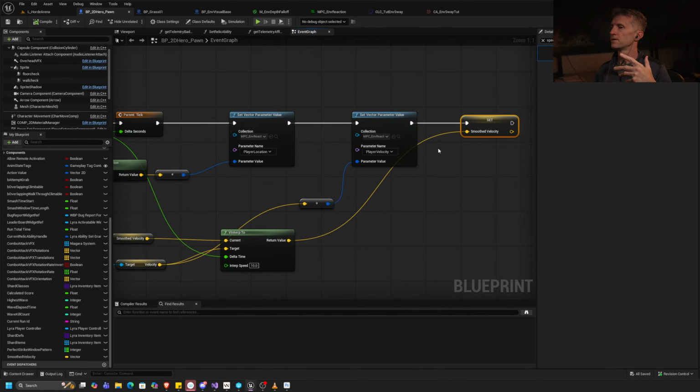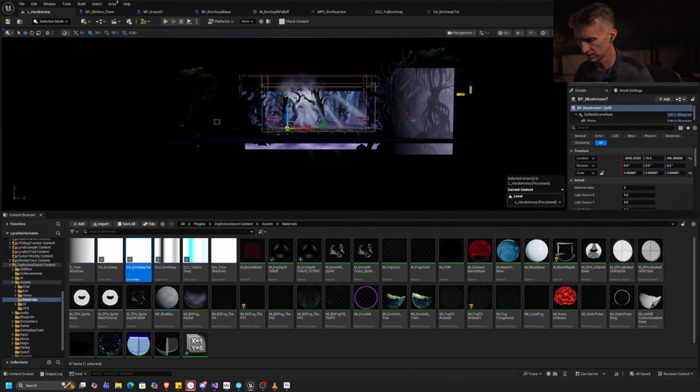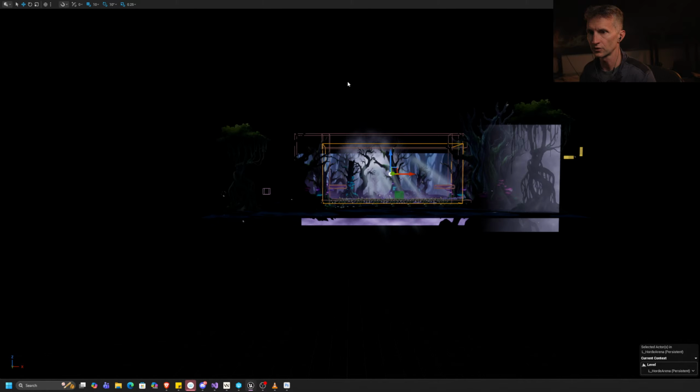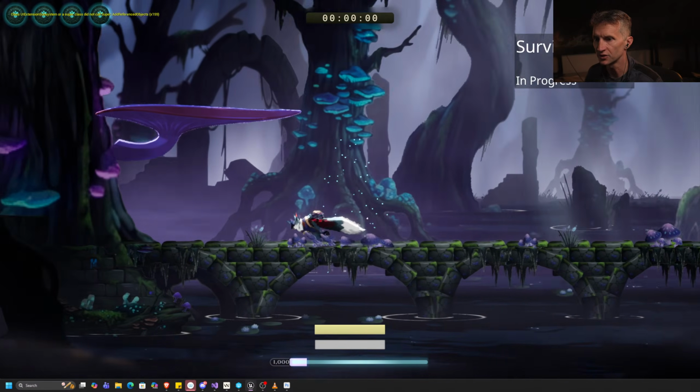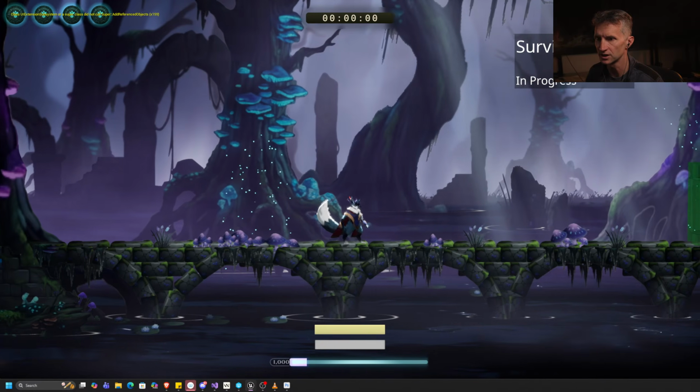Okay, so this is kind of wild, y'all. One last look at where we ended up. This now works for anything in the level. So if I wanted a tree to move, I could put a tree in here.